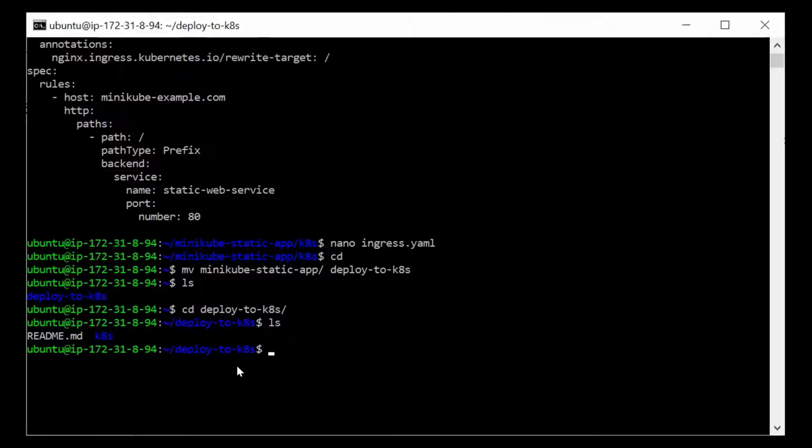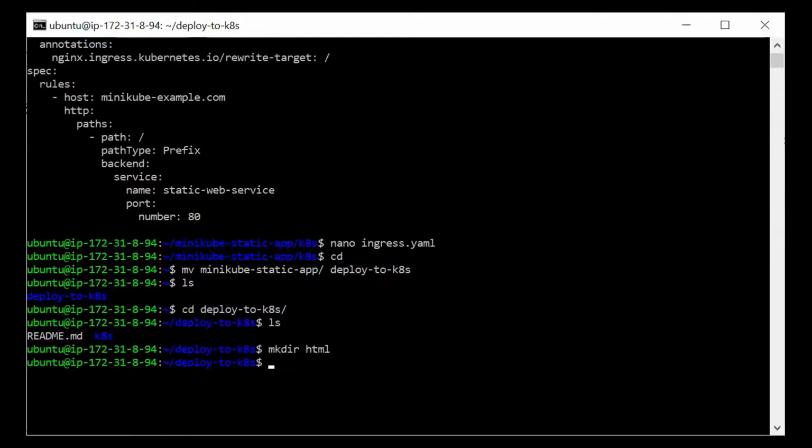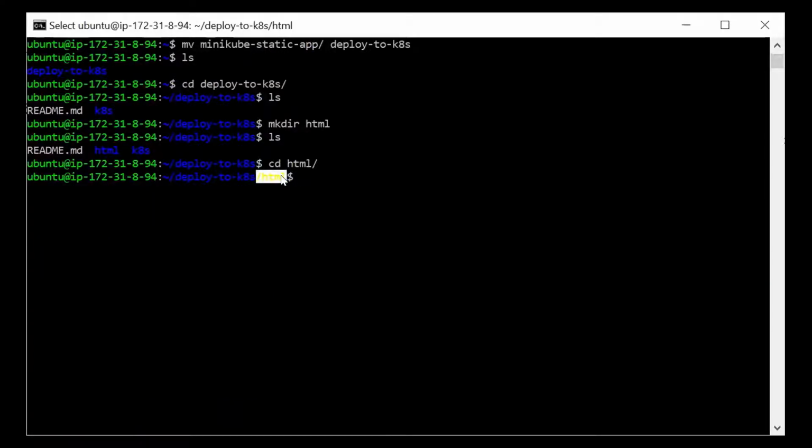Now inside this, let us make a folder, mkdir html, which is the same name as in the previous repository, in our previous project GitHub repository, this one. Okay, now we have this folder as well. Inside this folder, we will create two files, which are days.html and index.html. So we are inside this html folder now, and then we will nano index.html.